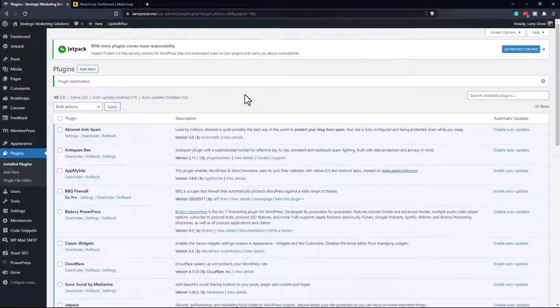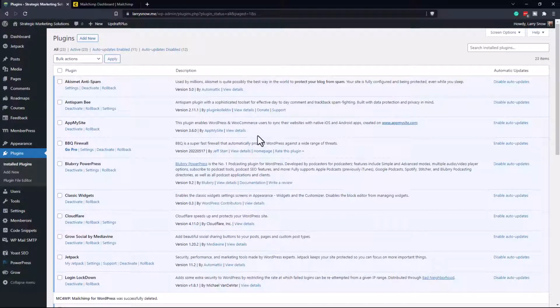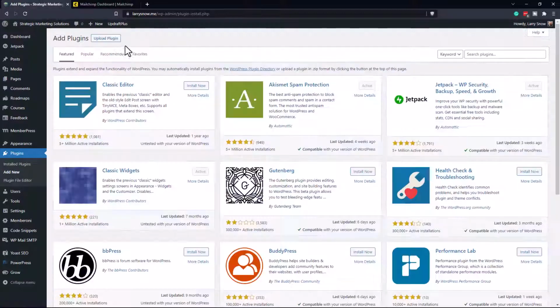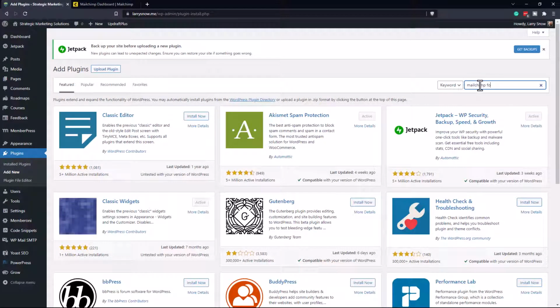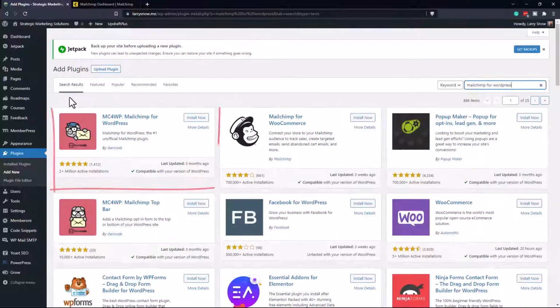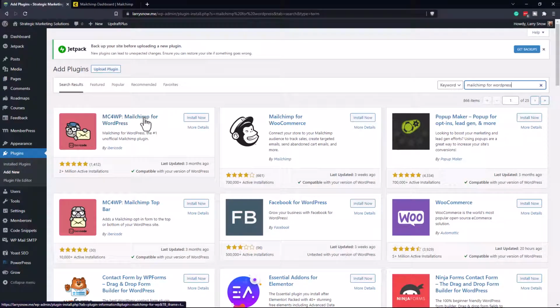So let's get started. I've logged into my WordPress website, larrysnow.me. I am in the plugins section. Just click on plugins and it will load up all your plugins for your website. We're going to go to add new, or you could click add new down here. We'll click it up here, add new, and then we're going to search for Mailchimp for WordPress. The first result here is the one that we want, MC4WP, which stands for Mailchimp for WordPress. All right, let's do the usual thing and click install now and activate.